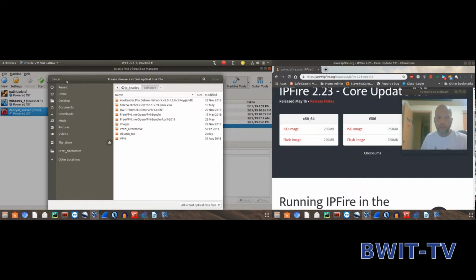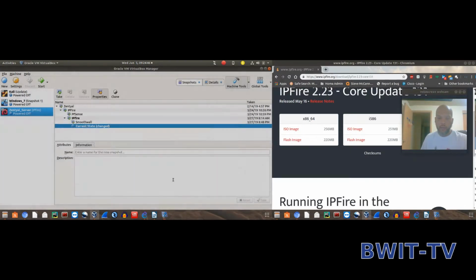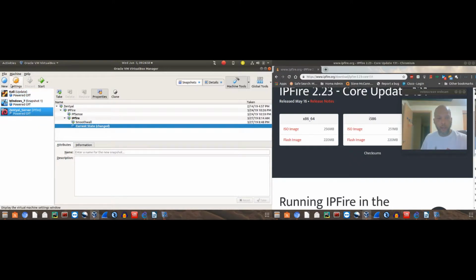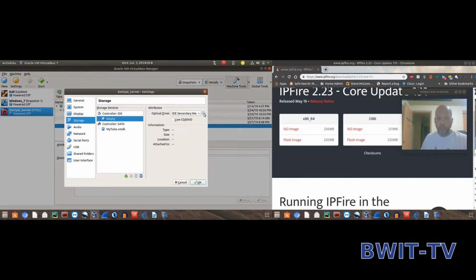So I loaded up VirtualBox here. Let me show you what I'm doing. I've got my VirtualBox up. If you don't have a machine created, you can create a machine here, but I've got a machine created. I'm going to go into my settings and select storage, and then the storage device.